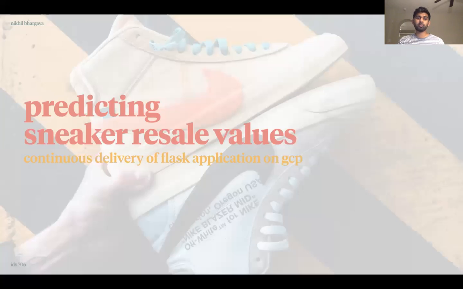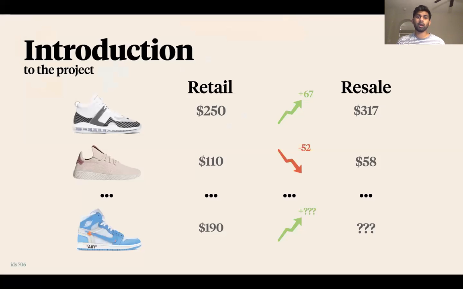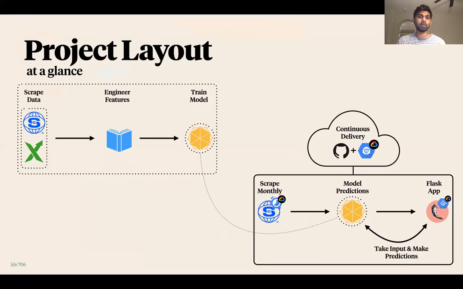Hey everyone, for my final project, I did a continuous delivery of a Flask app using GCP, and I put a model into production that would predict sneaker resale values based on given features. So like I said earlier, based on features of a sneaker, I was wondering if I could predict the resale value, and if I could, I'd deploy this into production and make it so that multiple people can use it and be helpful. So here's the project layout at a glance.